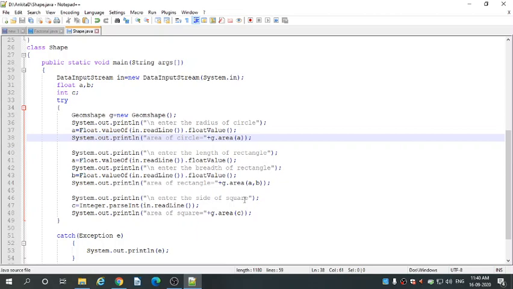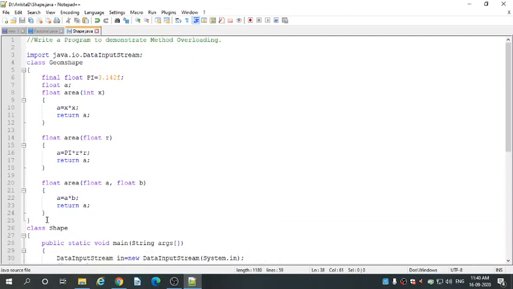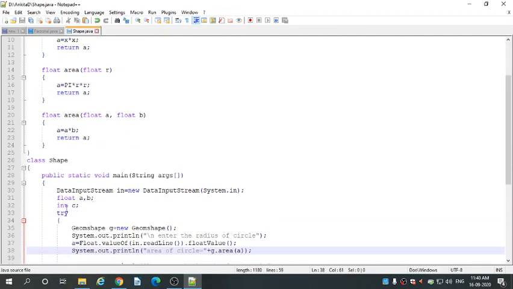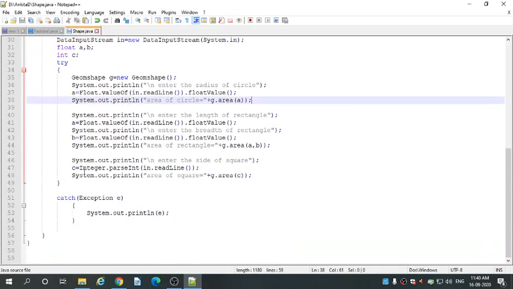System.out.println, enter the side of square. After that it will ask you to enter the side of square. You have to enter the side as an integer, because we have declared c as type integer, so you have to pass an integer value. This line converts from string type into integer type, and after that System.out.println, area of square. By this you will get to know we are calculating the area of square now.